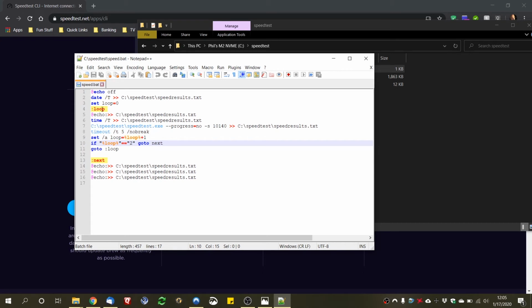Here's the loop code. First thing, put a blank line in and append. These double arrows mean append. If you had one arrow here, you would be overwriting the file, and you do not want that because you'd constantly be overwriting your file and you wouldn't be able to see historical data. Then write the time after that. And then I want you to run speedtest. I've turned the progress to equal no.